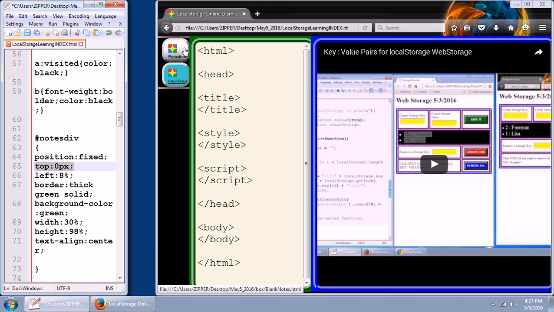The top is set all the way to the top, to 0 pixels. The left is 8%. These things right in here are in an ordered list of 7%, so this is going to butt up against it at 8%. Border thick green solid. Background color green. Width of 30%. So from here to here, my notes area is 30% wide of the page. The height is 98%, so from top to bottom here with a beige background, that's 98% of the page. And text align is center. Alright, so that's the notes div.